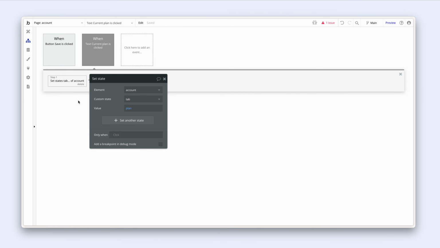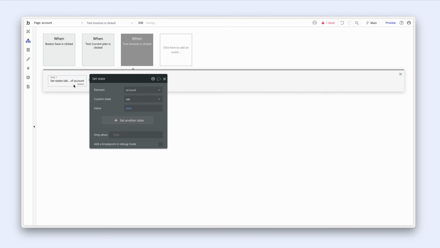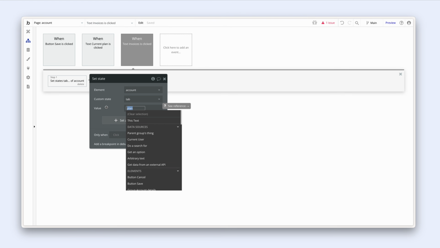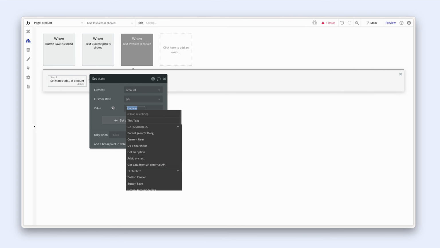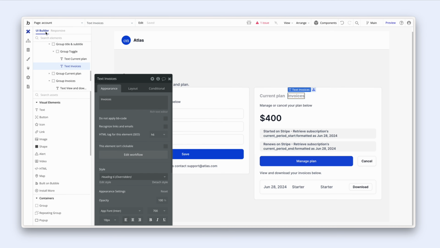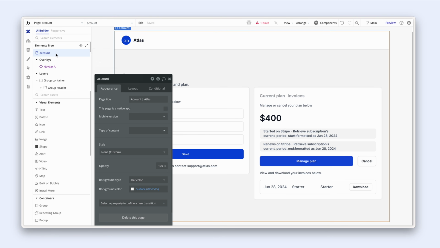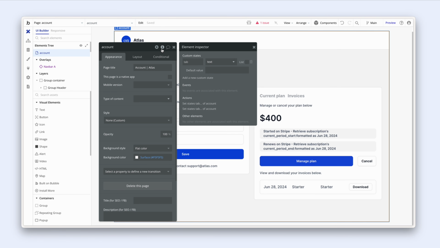Going to copy this. Let's do the next one, invoices. Add a workflow, paste in that step and change plan to invoices. Okay, so that's how we set the state. Now, if we go back to account, I'm going to scroll up to the elements tree to find the page account because I'd like to set a default state on this little element inspector of plan. So something shows on page load, otherwise nothing will show.